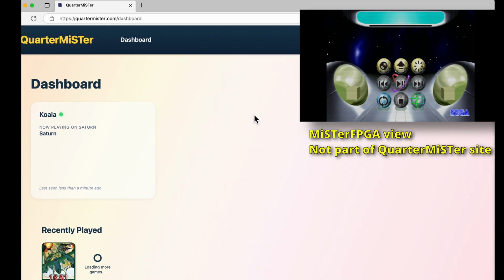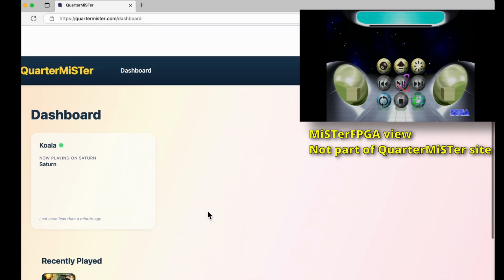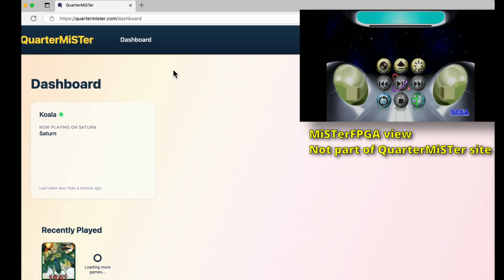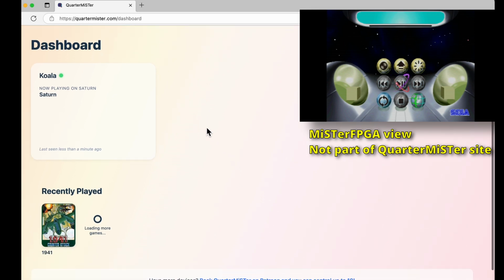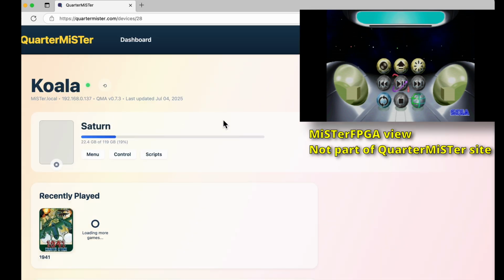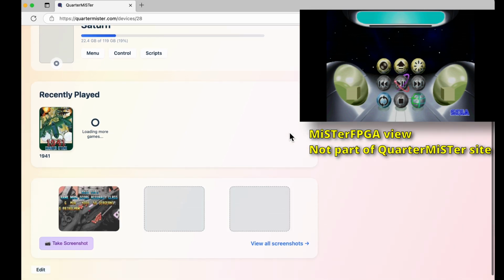And I believe that's all. So yeah, so far this is pretty cool. I like this. And I guess with multiple MiSTer FPGA setups, which I do have, it seems to automatically detect the MiSTer FPGA. So far this is pretty cool. QuarterMiSTer is doing a great job so far. I look forward to seeing the development of this and how it evolves.